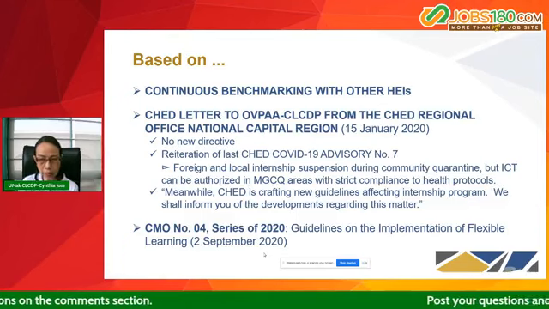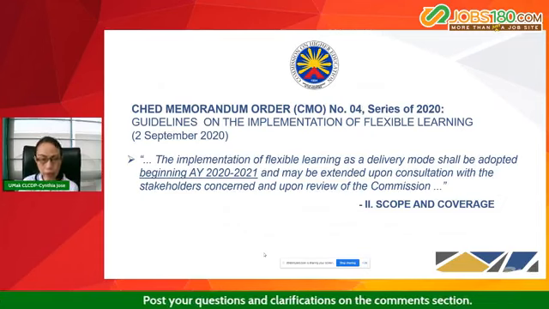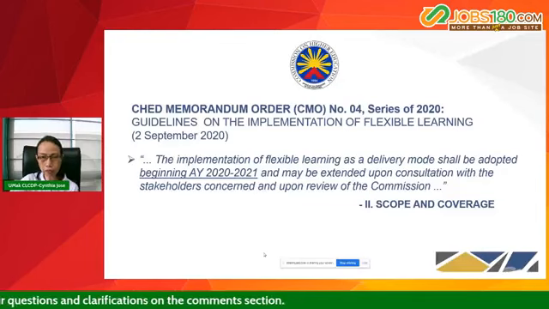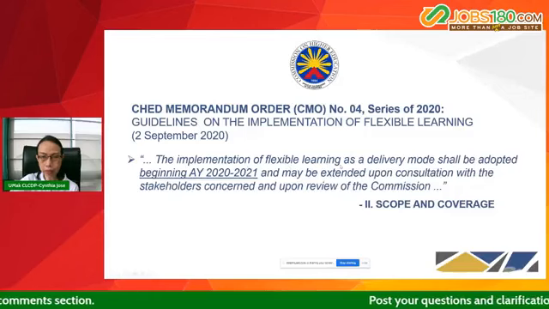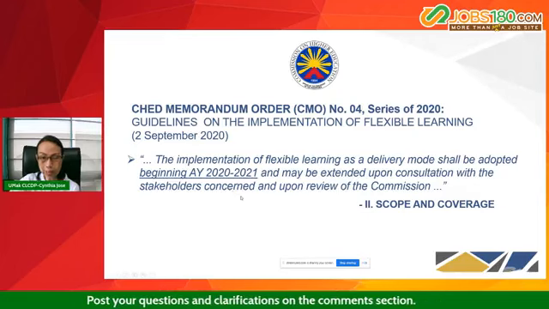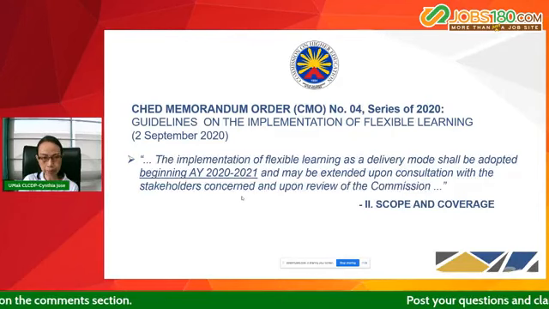So ano ba yung nakalagay doon sa flexible learning? So I just want to show this to you because it will have a bit of impact on the alternative modalities. So they said that ano ba yung scope and coverage? Ano tong flexible learning? The implementation of flexible learning as a delivery mode shall be adopted beginning school year 2020 to 21 and may be extended upon consultation with the stakeholders concerned and upon review of the commission.